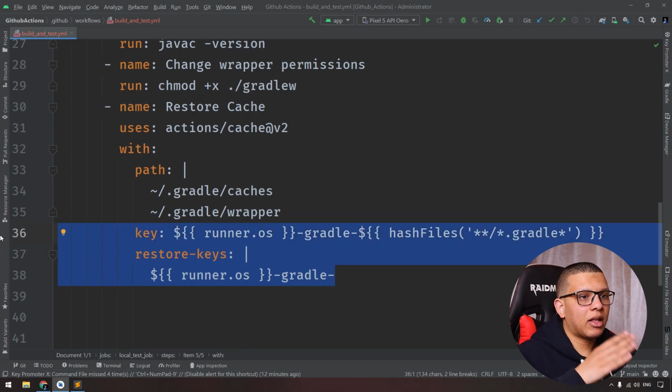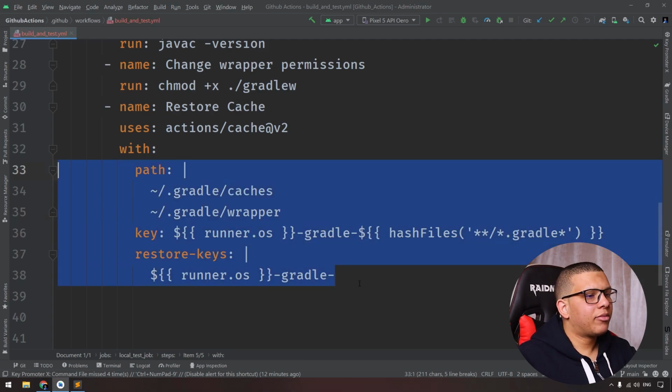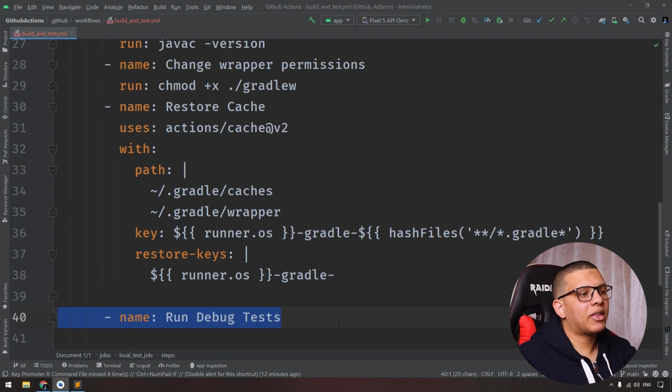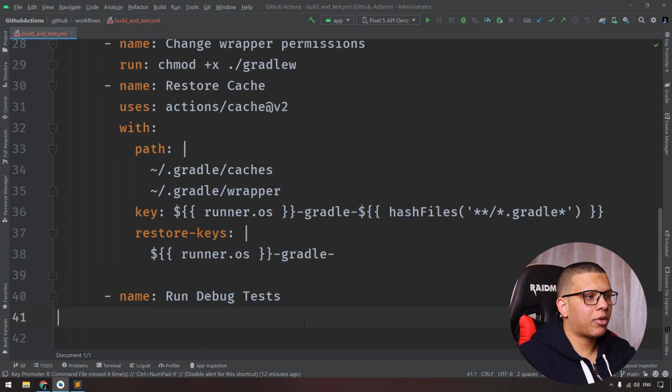For example, let's say that it crashes and it will start again. This one will enable the cache for Gradle. Okay, so let's move on. Then we will start running the test. You can run the test directly from the command line with Gradle like that. The following line, gradlew test debug unit.